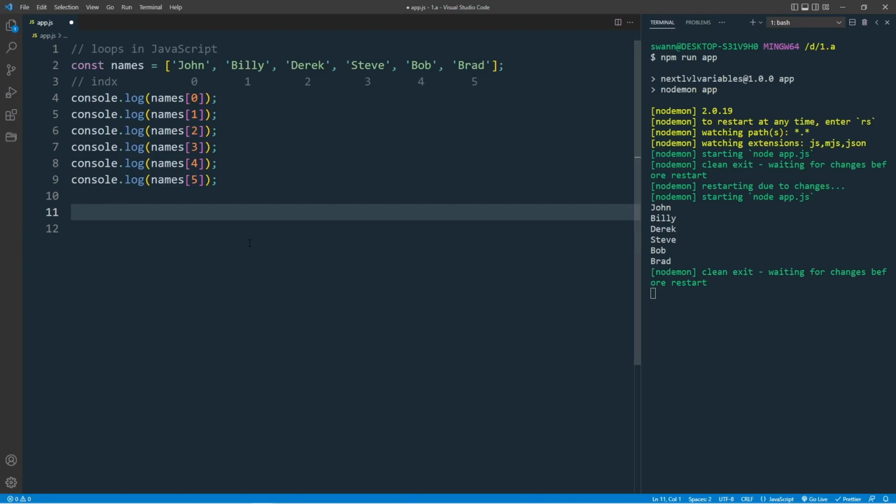In our case, our names array only contains 6 elements. But what if I have 100,000 elements in an array? It would be a big problem to write console.log on every single line. Let's have a look at how to do this with a for loop.